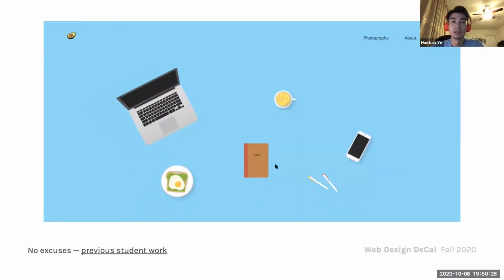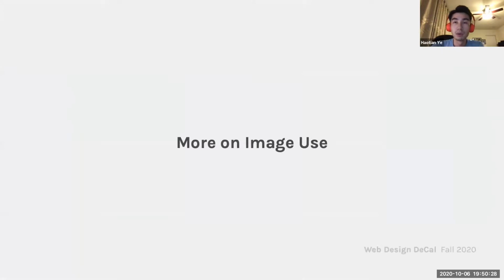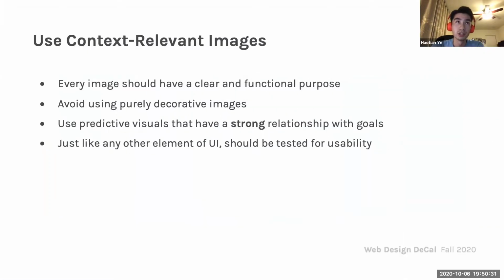So again, no excuses. And then there's more on image use. Only use images that are context relevant. This is kind of self-explanatory. Like I mentioned for icons, you wouldn't put a car icon for a train ticket. So use images that are relevant, and they need to have a functional purpose. So if your website's about donuts, of course you're gonna include donuts and not include pasta or something like that.